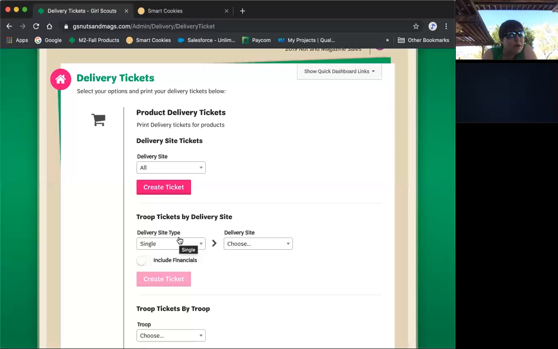Do we need input deposits like we do with the cookies, or does it not matter? So deposits are going to be handled on the girls' side. You don't make any deposits as far as the troop. And I will actually have a just-in-time training a little bit later on how to go about that one. So you will do girl deposits, but not troop deposits. Does that answer your question, Maria?